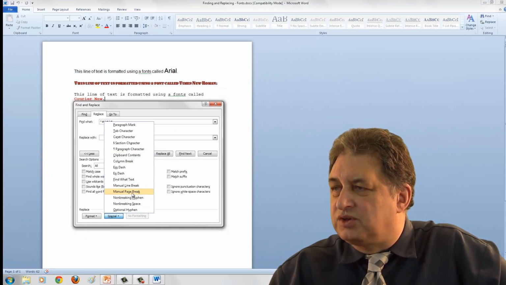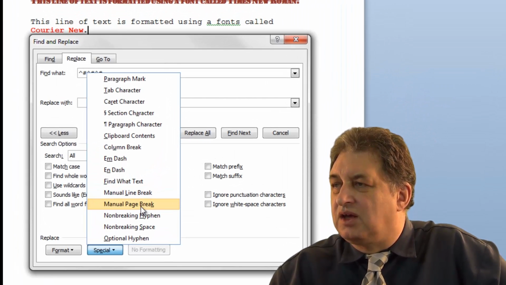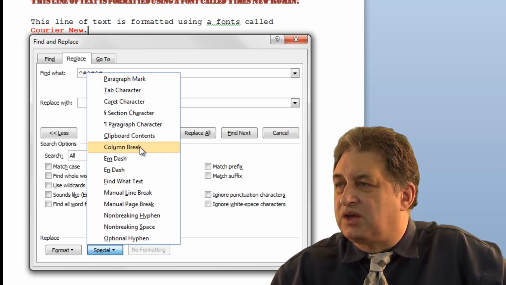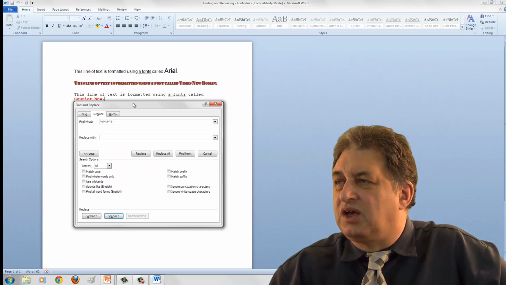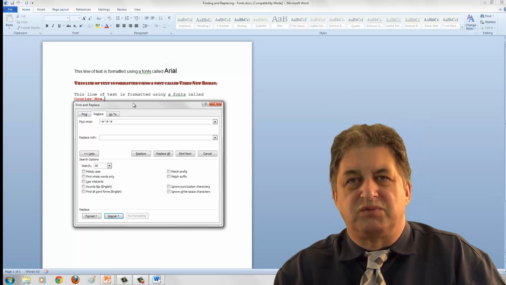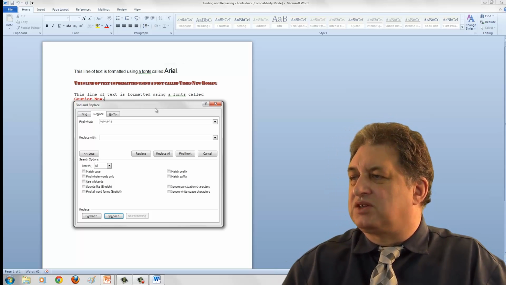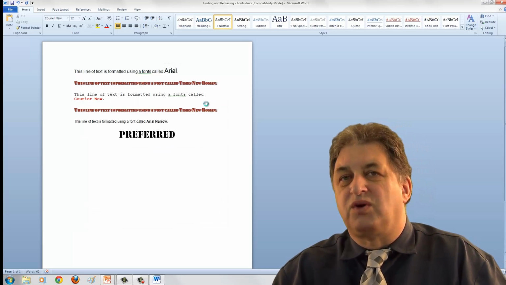As I say, if you want to get rid of, say, manual line breaks or manual page breaks, column breaks is another one that comes in quite handy sometimes, and tabs and paragraph marks, those are probably the most important ones. But basically it just allows you to edit your documents an awful lot faster. As I say, especially if you use replace all, do take care, because it can be very dangerous. Always work with backups.